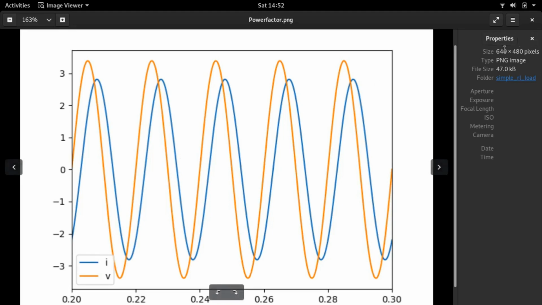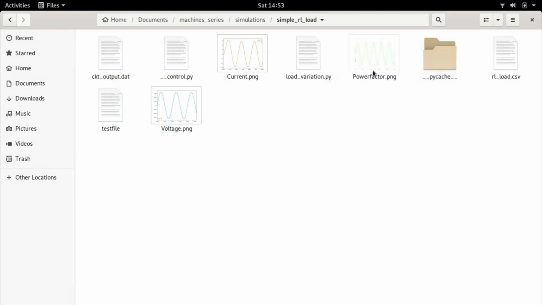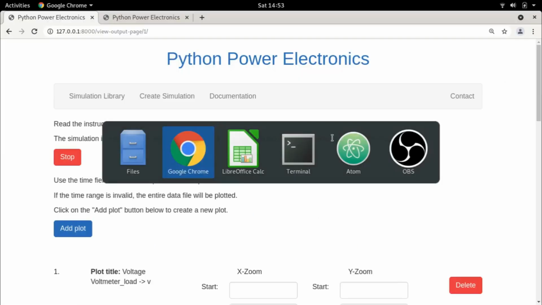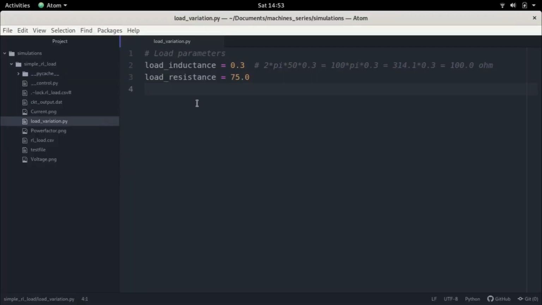Now we have produced a control file with which we can set these values. What is the advantage of this? The advantage is that we can now dynamically change our values. We can at some particular time increase or decrease our resistance and inductance, so we can change the values as and how we want. So just in case, let me stop this simulation, go back to the editor, and let's put that as well. So for example, we have load parameters.